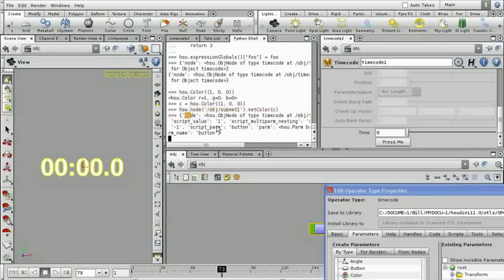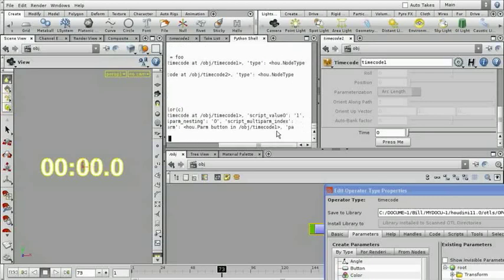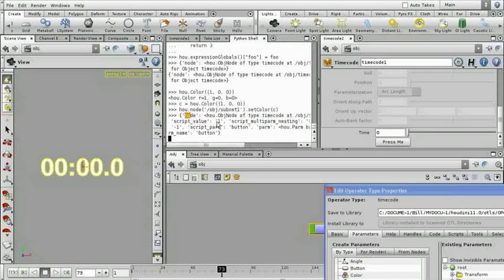There's a node entry, there's a script value 0 and script value 1, and a script value that correspond to some old HScript variables that have been around. The most interesting things here, though, are the parm and the node. So we can figure out which parm was pressed on and which node.